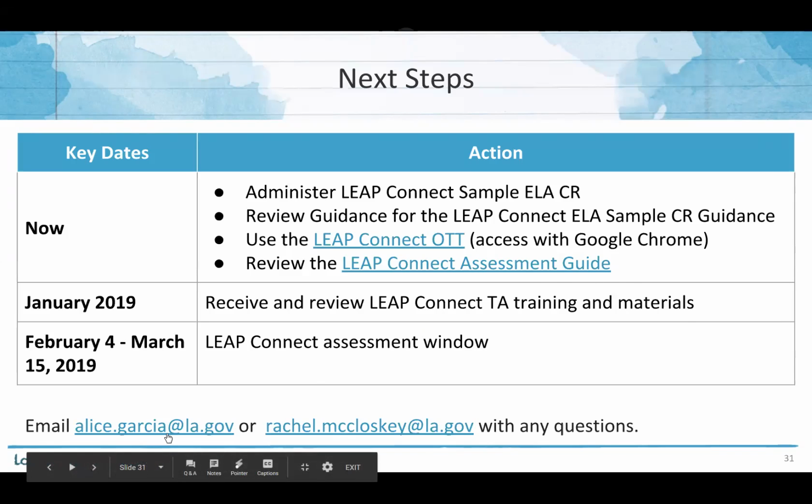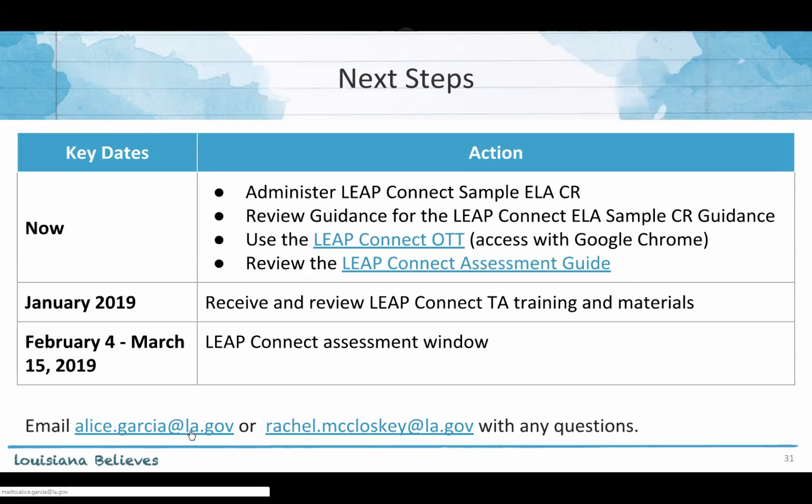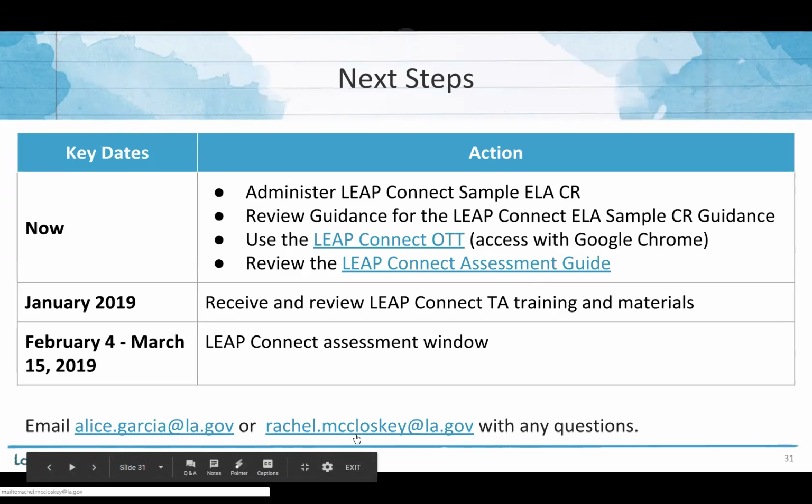And then again, here are our email addresses. This is mine. So if you have questions about the content, how this is set up, about any of the writing in here, let me know. If you have questions about accommodations, Rachel is your gal. You're going to want to email her.